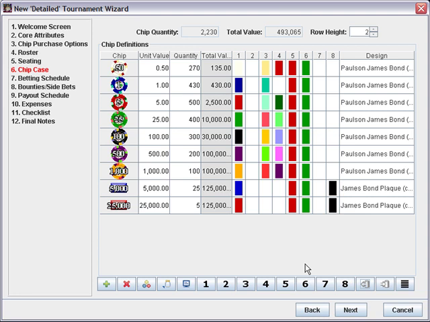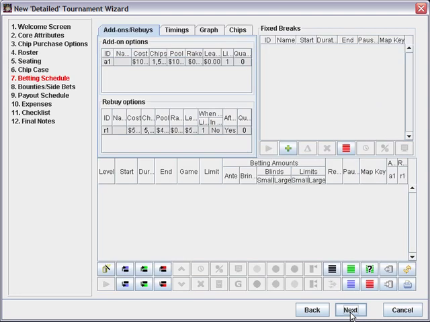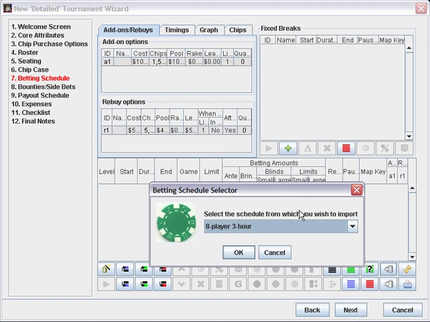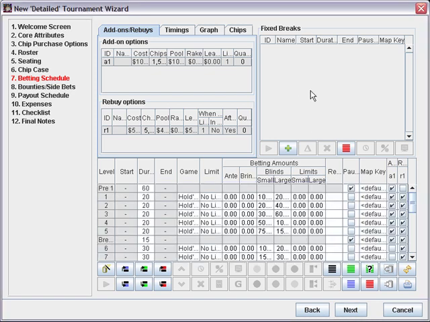So let's say I added some chips here during the tournament. Somebody brought some and gave them to me. I could actually update the chip case and then save a new component out from here if I wanted to. And that would become the one I use from now on. Betting schedule is empty, and I've got a component for my betting schedule that I'm going to load in. And I could go ahead and define breaks or modify the schedule at this point if I wanted to.